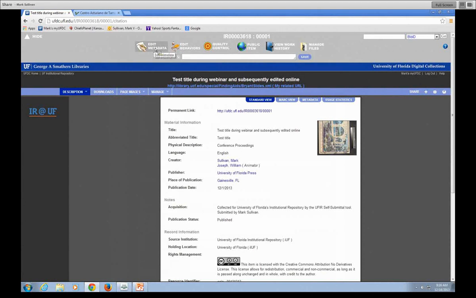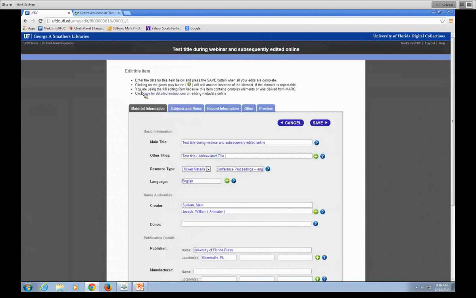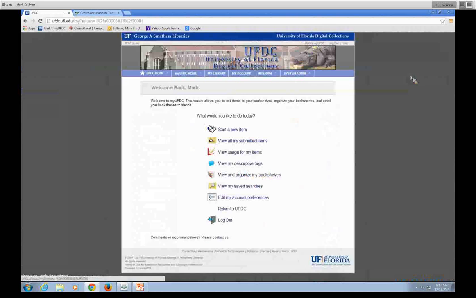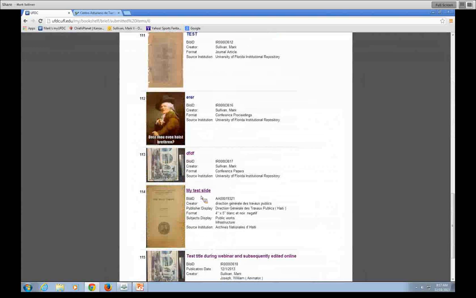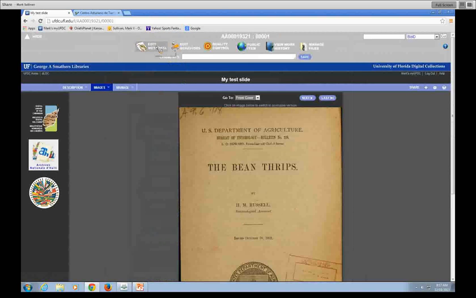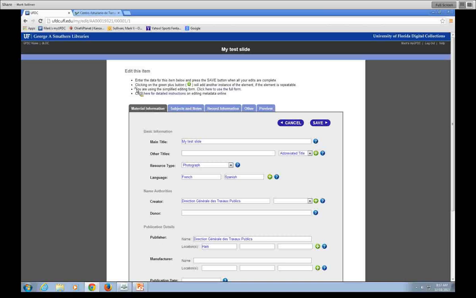So when you're editing the metadata, you might notice it says you are using, in this case now we are using the full editing form. So the last one we were just looking at, we didn't really have any complex data. So it uses the very simple form. So let's pull that up again. Let's pull up my test slide, say edit metadata. It says you are using the simplified editing form.